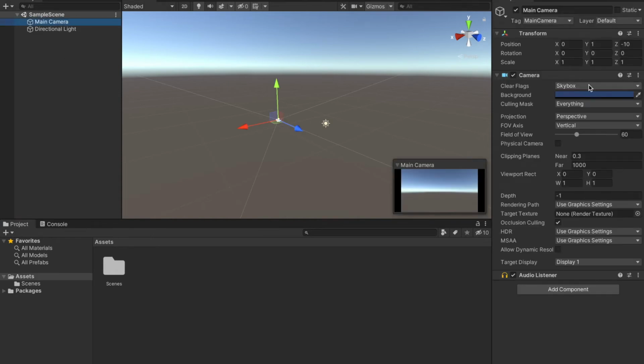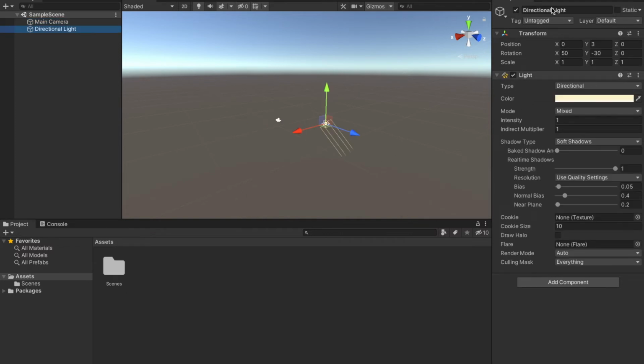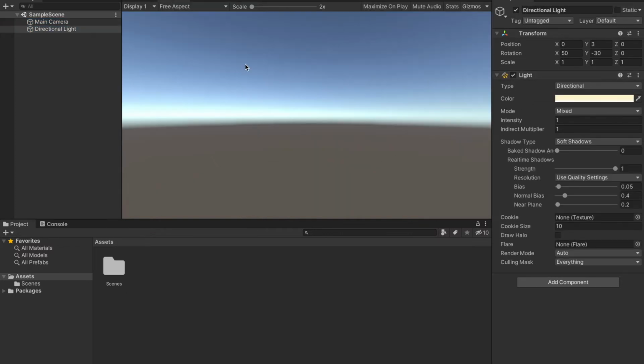If I click main camera, you can see the individual status of the main camera in our inspector window. Or directional light, same thing. And then we have our game scene.